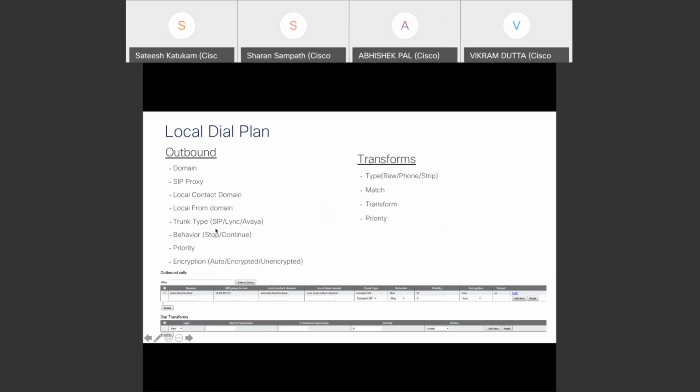It can be a standard SIP trunk, a standard link type trunk, or the Lync type trunk. Behavior can be continue or stop. If you choose the behavior as stop, only this rule will be matched. If you have any other rule below this with a lesser priority, the CMS will not look for those rules. So you can either continue the behavior or stop the behavior. If you choose continue, the CMS will go ahead and continue to look for other rules in the lower priority.